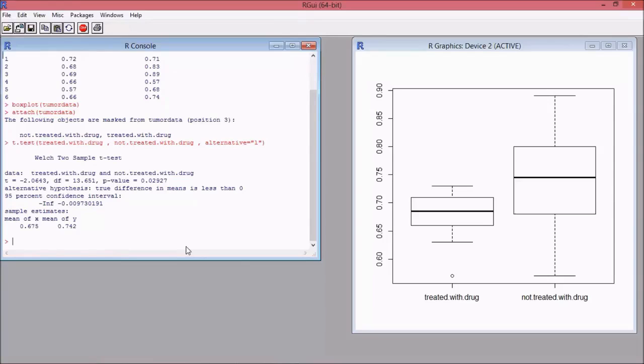Here we can see that the mean of tumor size for the experiment group is 0.675, and the mean of tumor size for the control group is 0.742. The null hypothesis for this case study is that there is no difference between the means of the 2 groups. Correspondingly, the alternative hypothesis states that the true difference in means is less than 0.